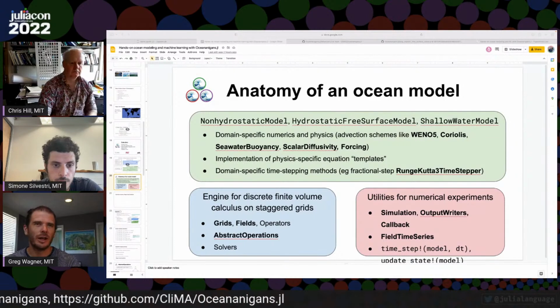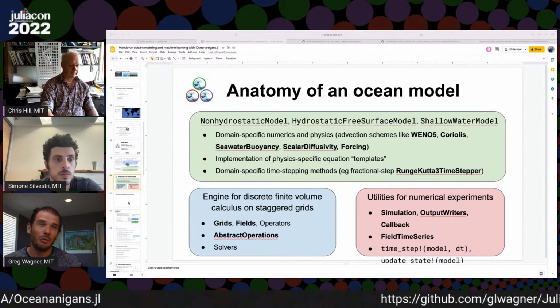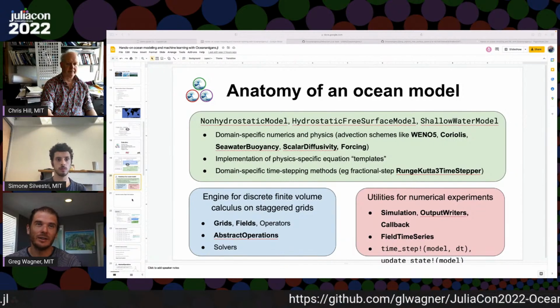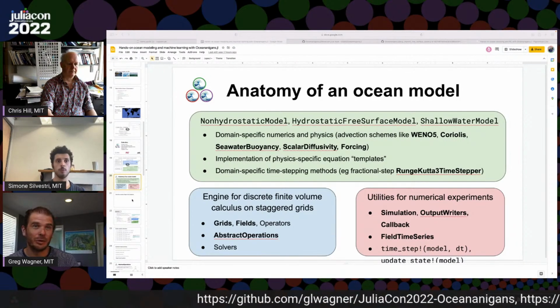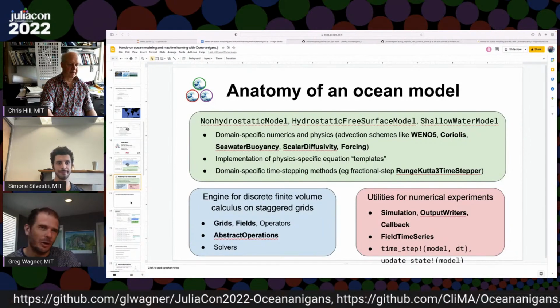Okay, so that's the basic anatomy of Oceananigans. And hopefully we'll have more models implemented in the Oceananigans infrastructure eventually. For example, CI's model. Or a compressible model in the future.